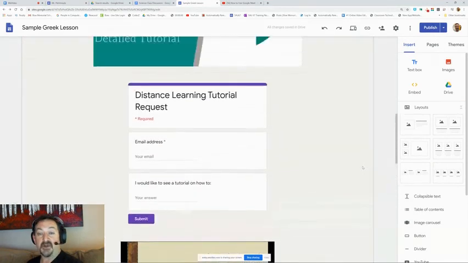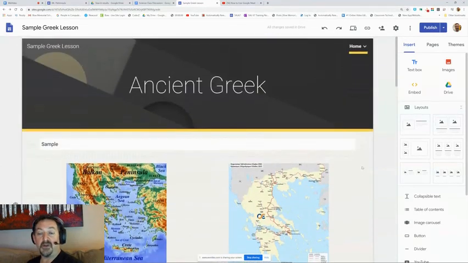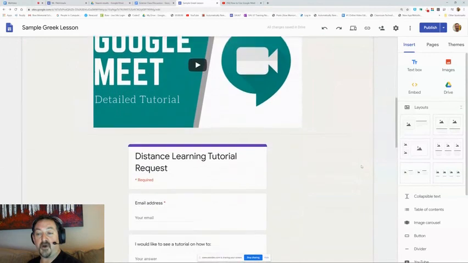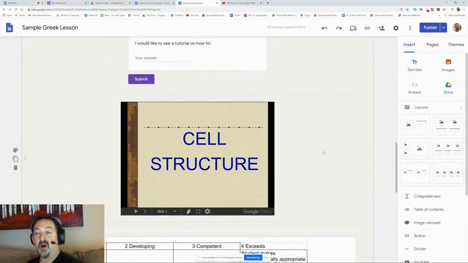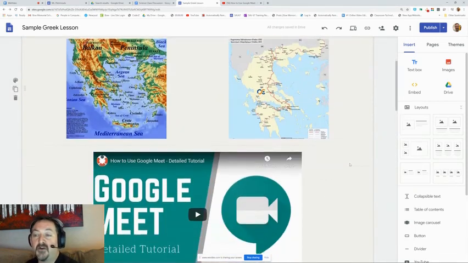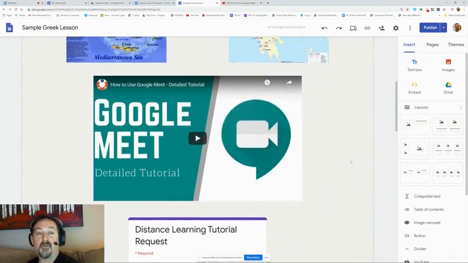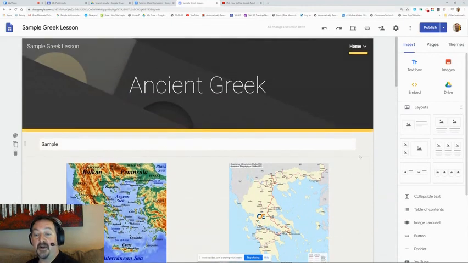So not bad. It's really cool stuff. It's really not too hard to set up. If you already have the documents and the forms and the slides all done, which most of you already do, it's really super easy just to add them to a web page and turn it into a lesson. So there you go. There's how to host or post a single lesson on a new Google site.